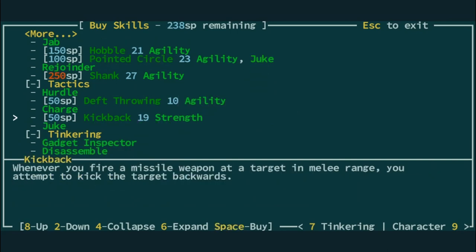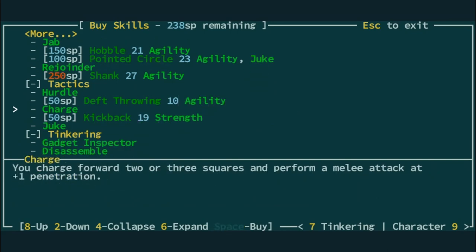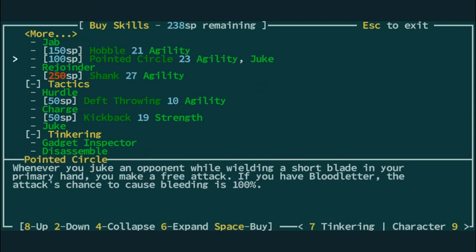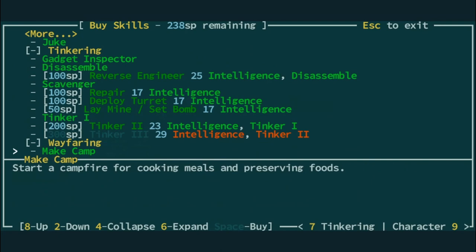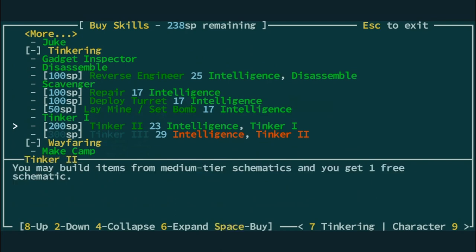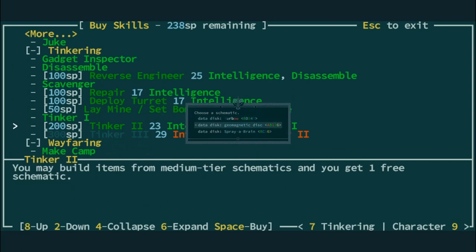We could get pointed circle. Is that an active or a passive? I can never remember. It's a passive. It's just whenever you juke, you attack, or you can attack. Could also pick up Tinker 2 already, which we might as well. We're going to want it. Oh, that's a hard choice, though. The extra ingredient for Sprayer Brain is really hard to get, if I remember correctly.